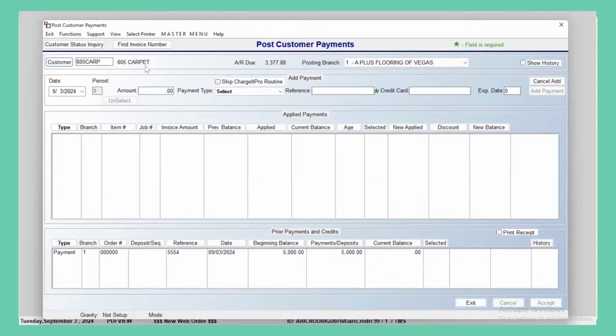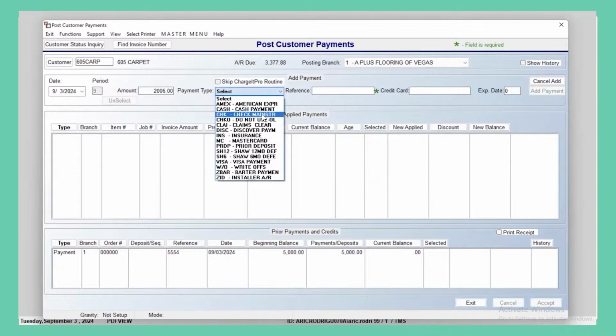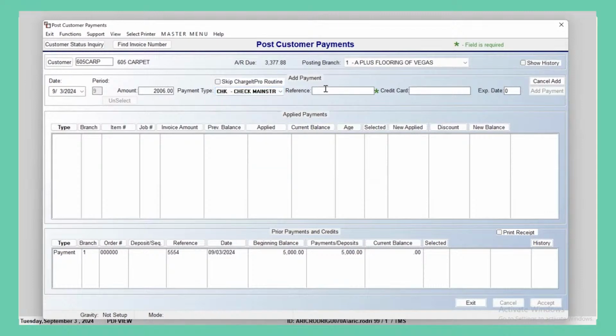Now that we have our customer selected, I can go ahead and drop down to our add payment section, where we have our date field, which again does not need to be adjusted unless you really had to change the date of the payment you are recording. We'll go ahead and enter in the amount of the payment that we want to record. And we'll go ahead and record our payment type. And we'll lastly record our reference number for that payment, which is typically going to be a check number or a credit card authorization number.